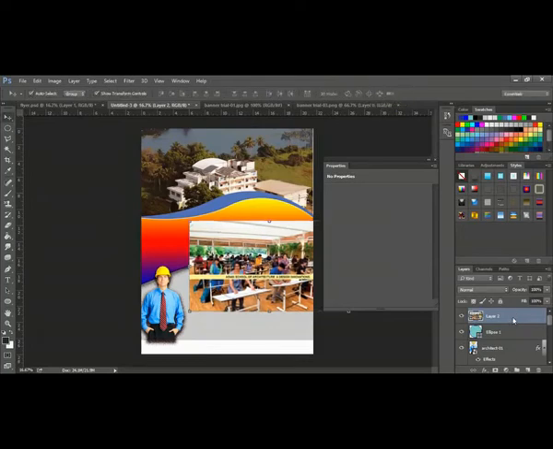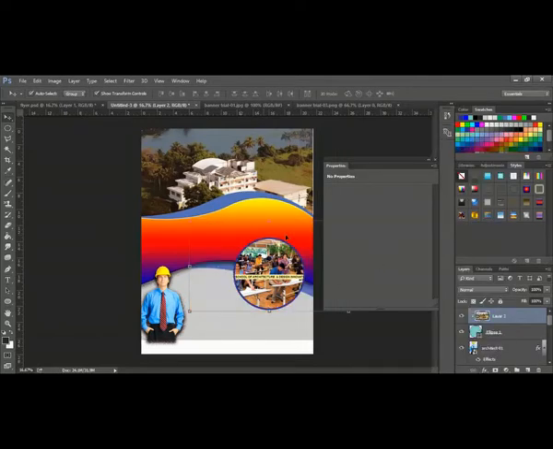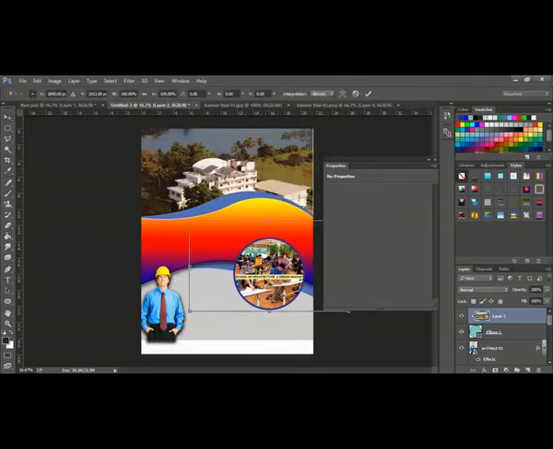Right click, create clipping mask. So immediately it joined and went along that mask. And you can adjust the position of your picture.